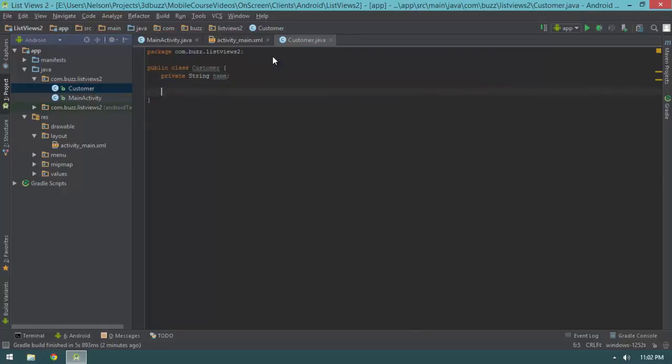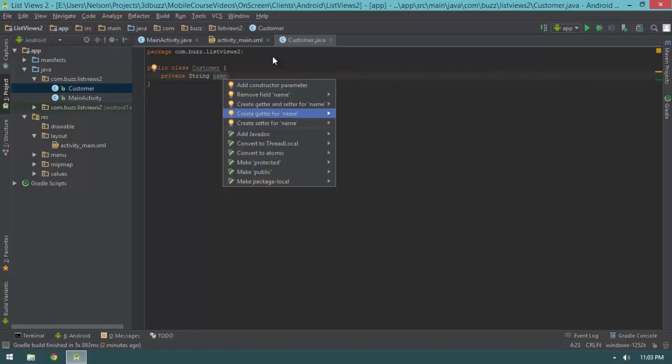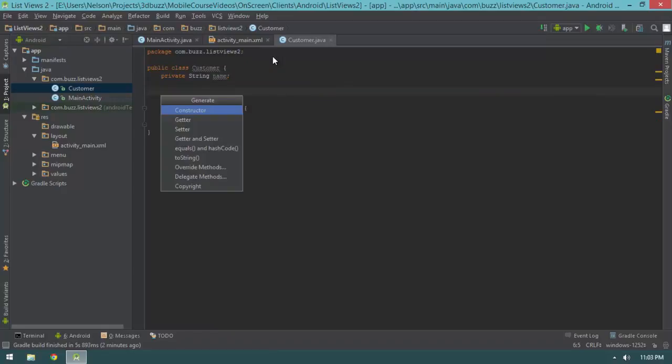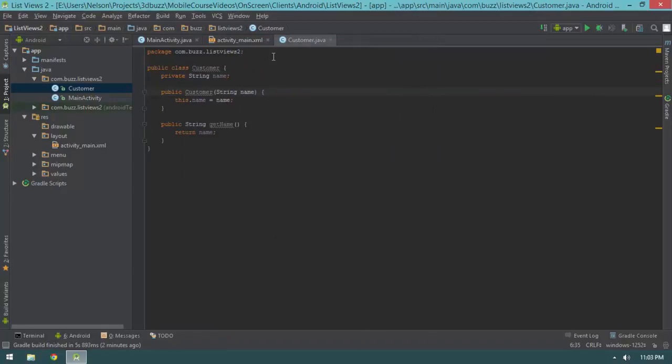In this case, for our customer, we're going to give him just a name, not a first name and last name. I don't want to make this too complex. We're going to give him a getter. Yeah, that's right. And we're going to generate a constructor. Again, I generated that constructor by hitting Alt, Insert, Enter.